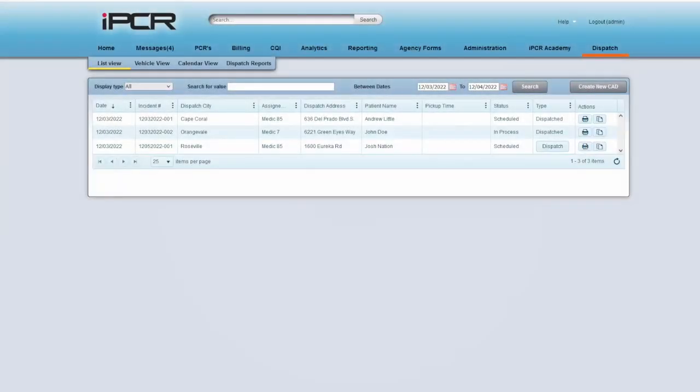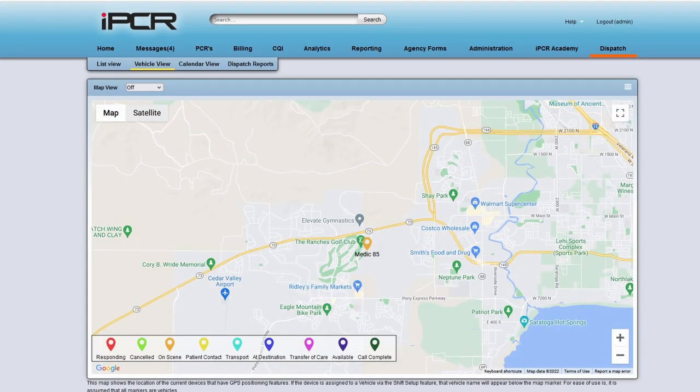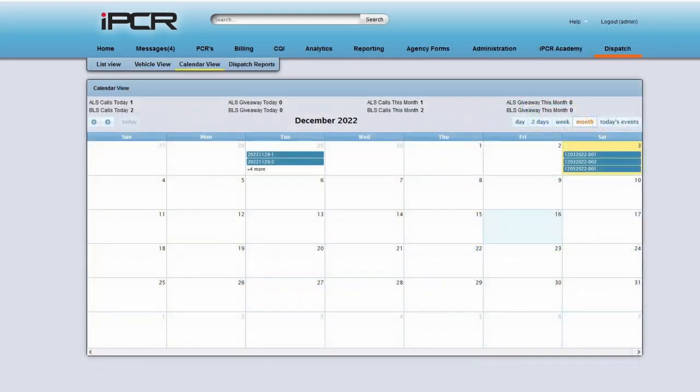This is what the dispatch system looks like within Paramediq. I'm currently logged in to the website as a person who can dispatch, and I've selected our dispatch section. It is broken into several different views. We have list view. We have a vehicle view, which is going to be a live map of your different units as they are out in the field. We have a calendar view, as opposed to the list view. If you prefer looking at more of a weekly, monthly, or daily calendar, we can do that.